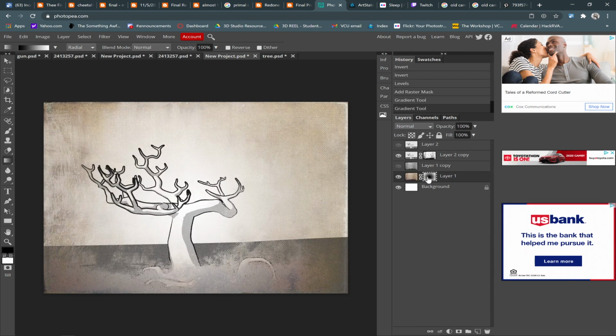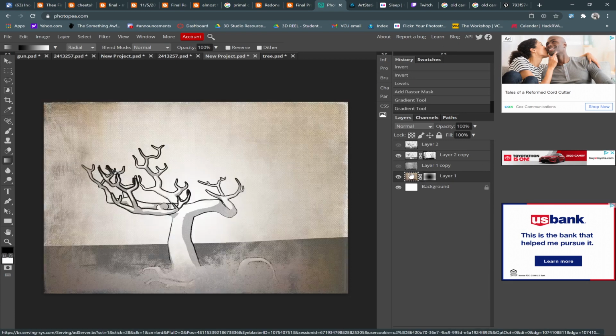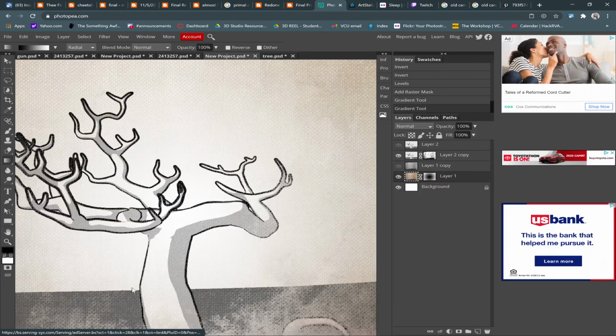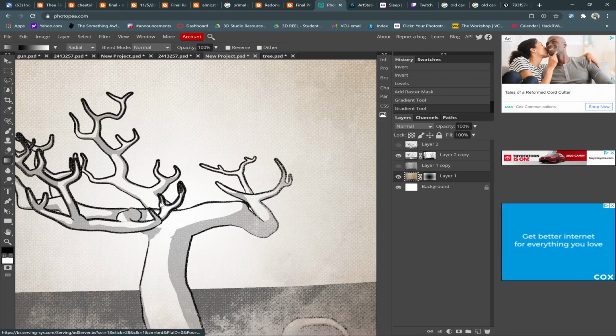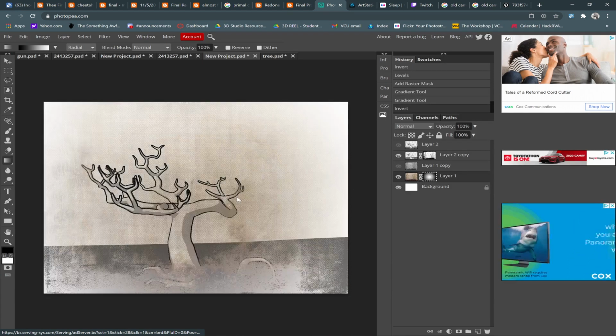By making a black and white gradient layer mask with a radial gradient, now you can see that paper is much more faded here in the center. So that's a way that you can fade back the paper effect. Just have a white layer behind it. Right? And if you invert this, you can see the opposite.